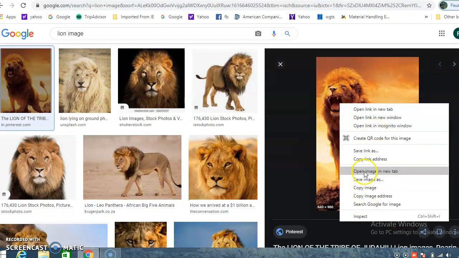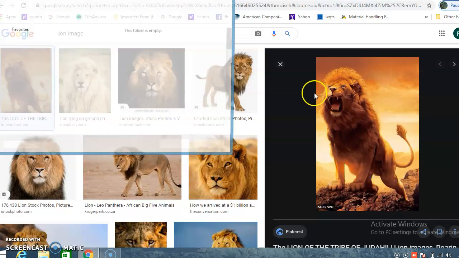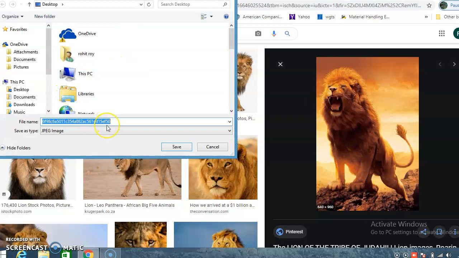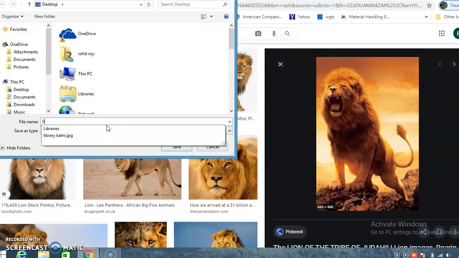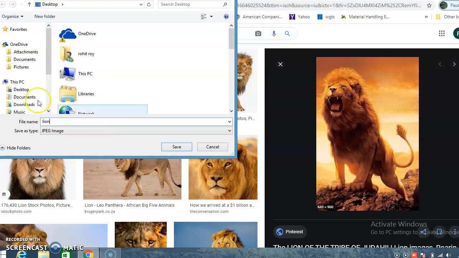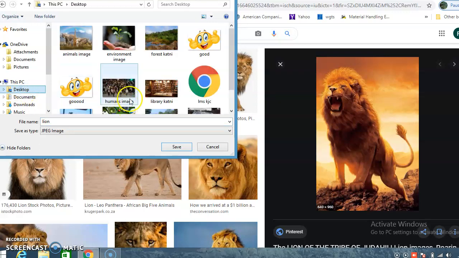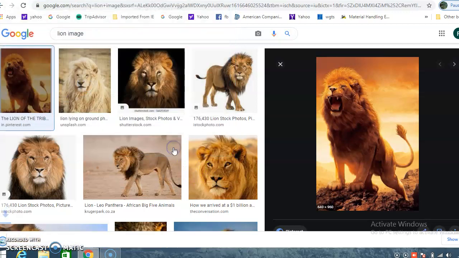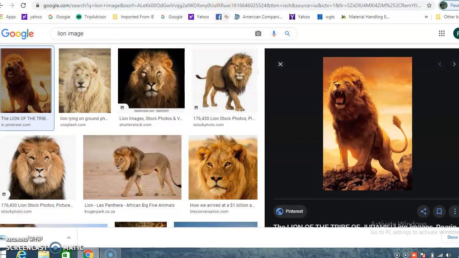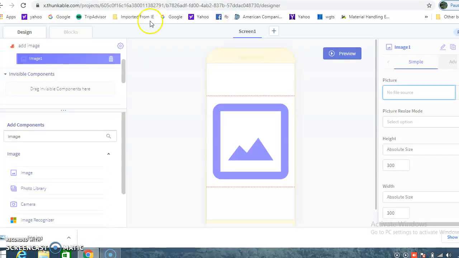Save as, or you can copy the link also. I am doing save image as. So you can give the name lion, and you can save. Now your lion picture has been saved.